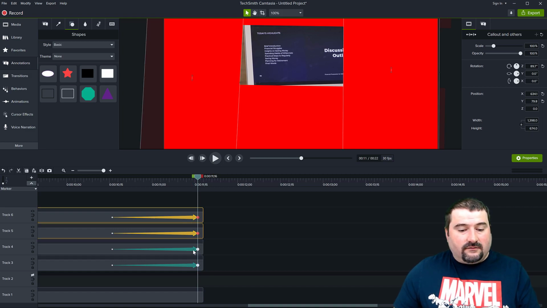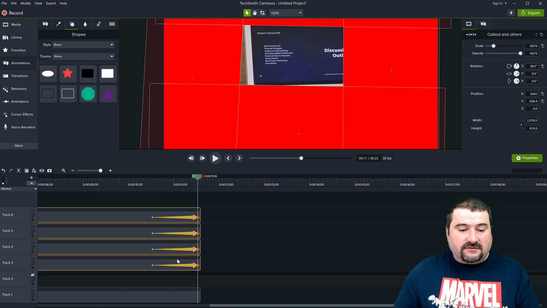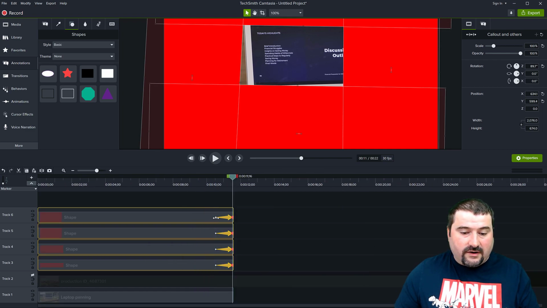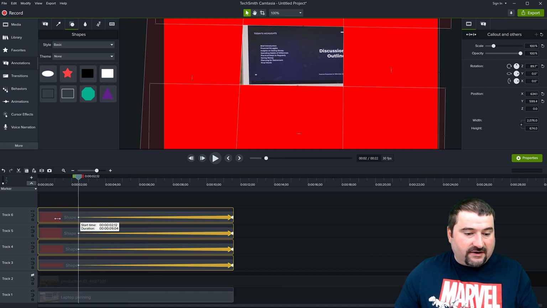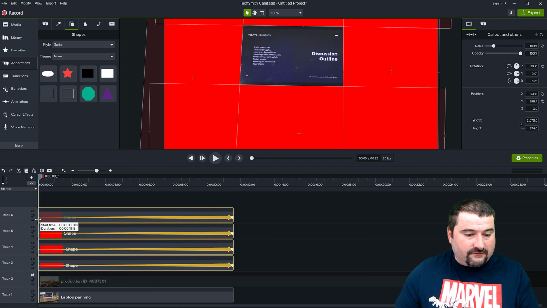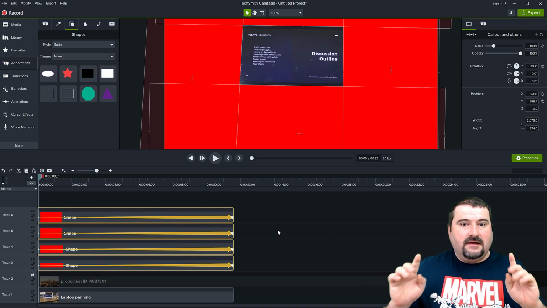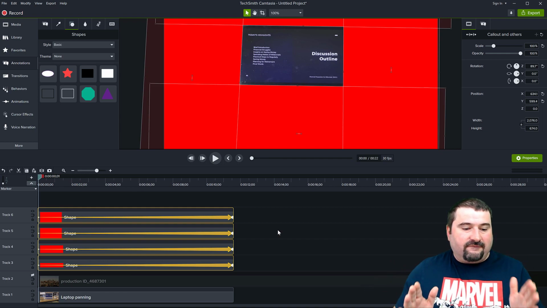So now, this is the important detail. We're going to pull all of these animations all the way back, with the starting keyframe right at the beginning there. So that's going to be our full length animation for all of these 4 elements.